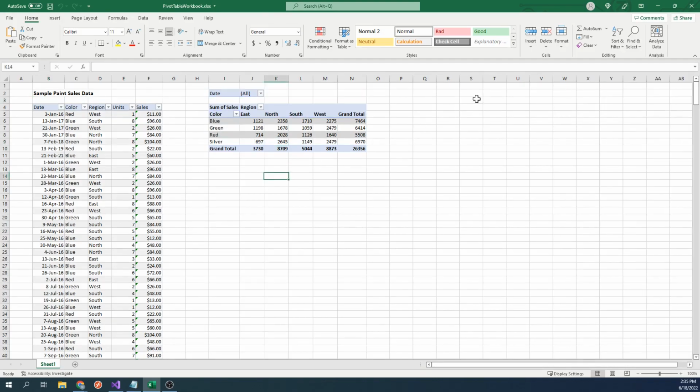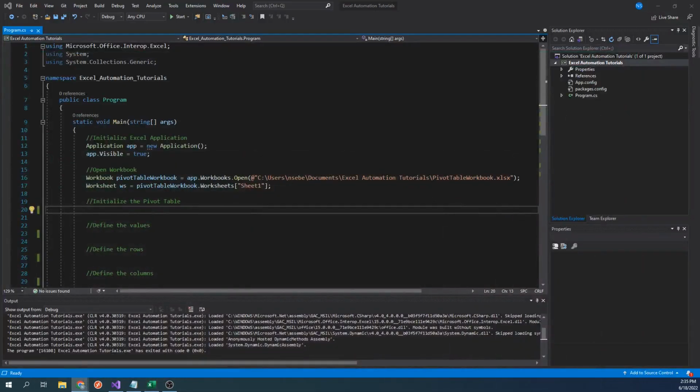Let's take a look at our Visual Studio project. Currently, our code will create an instance of Excel and open the workbook containing sample sales data. It will then assign a reference to the first worksheet. If you have any questions about how to set up an Excel Interop project, please refer to the first video in the description. Let's start by initializing our pivot table.